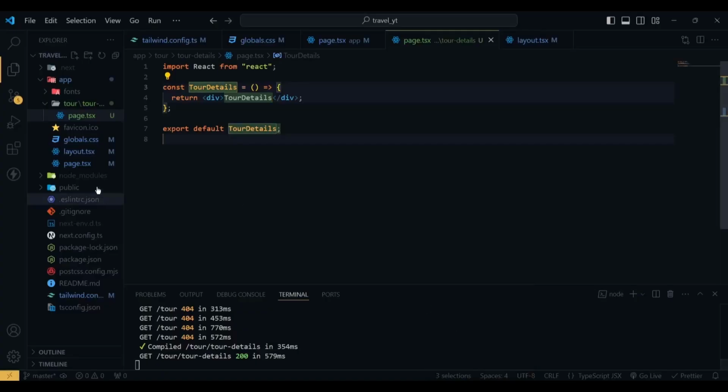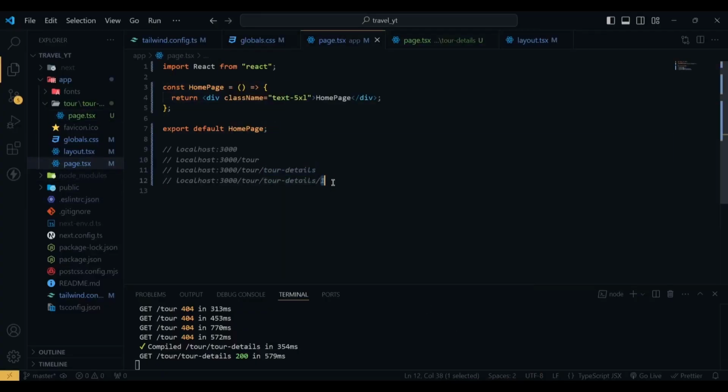Next, if we have a dynamic value here, so if we need to do dynamic routing, then what do we need to do? Here you can see we have a tor id, and this can be 1, 2, 3, 4 and any random number for tor. So how can we implement this?